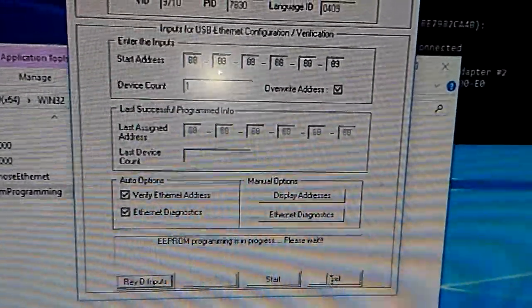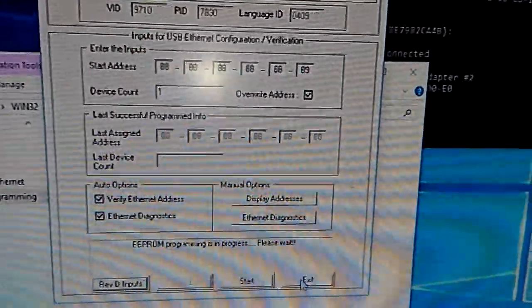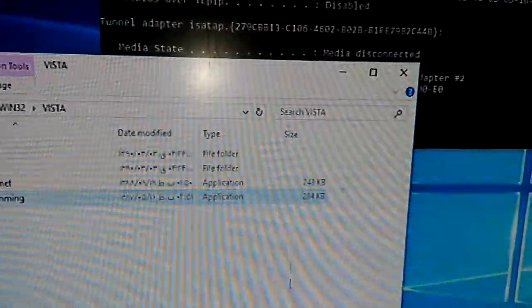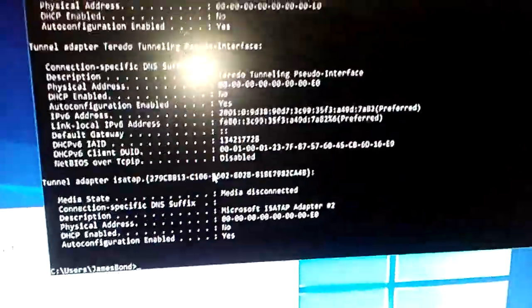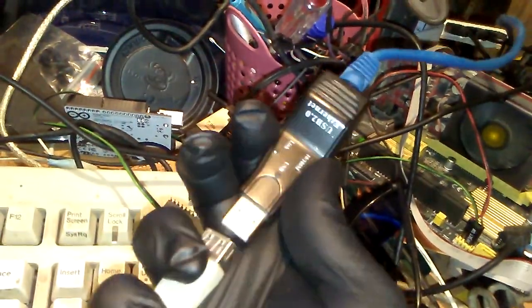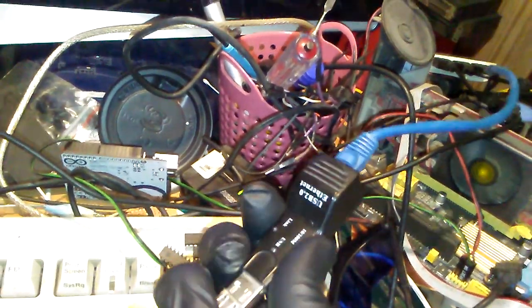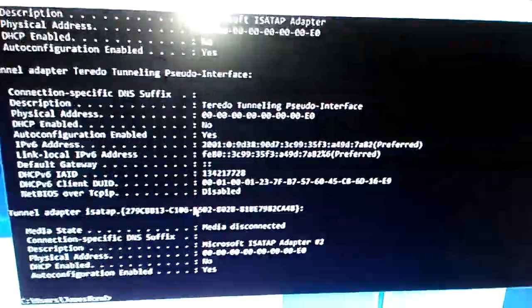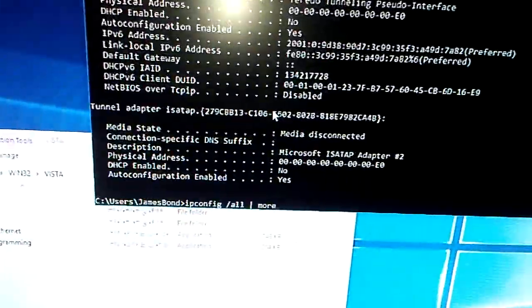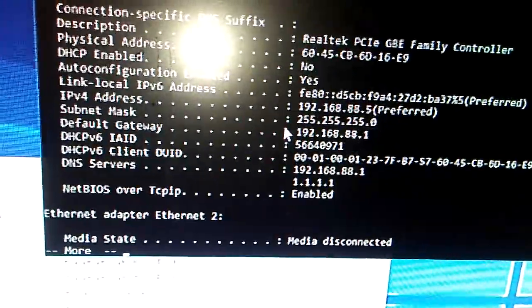Very good. It's good to close the programmer and then plug and unplug the USB stick. Very nice. And here is the command that you can use to check the MAC address and IP address of the interface.